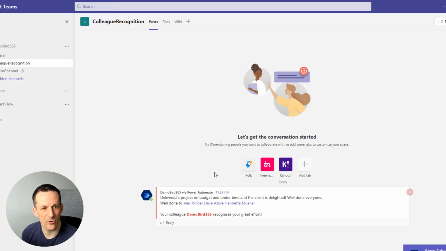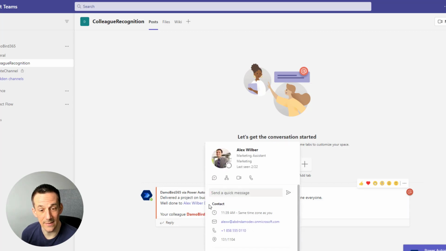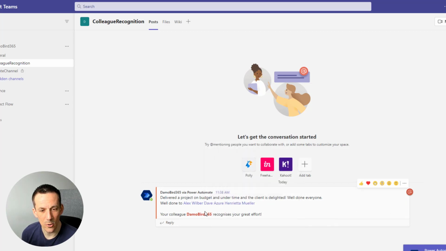And if I jump across onto my team, you can see there that we have managed to tag Alex and Dave and Henrietta, who will have also got a notification, and it's alerted that your colleague, Damon Bird, has recognized the great effort. And we can also see the message here as well, delivered a project on budget and under time.